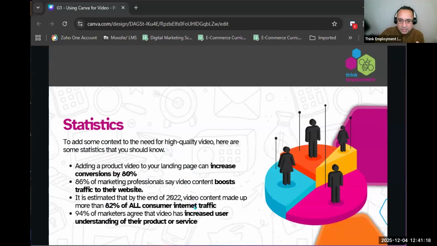It is estimated that by the end of 2022 video content made up more than 82% of all consumer internet traffic. So obviously with the rise of YouTube and then TikTok and other platforms that are mainly video, it's going to increase. And I think TikTok had a big part to play that year. 94% of marketers agree that video has increased user understanding of their product or service.